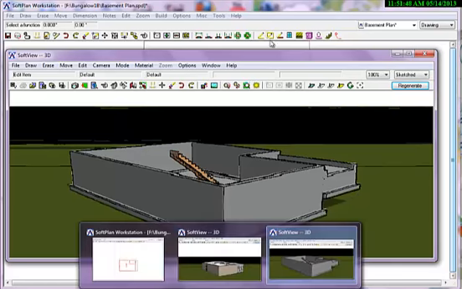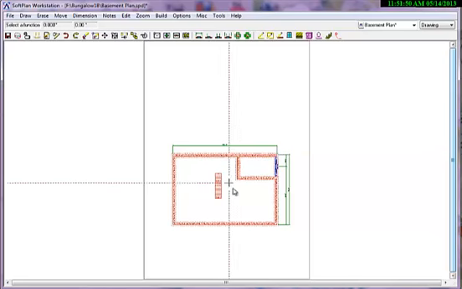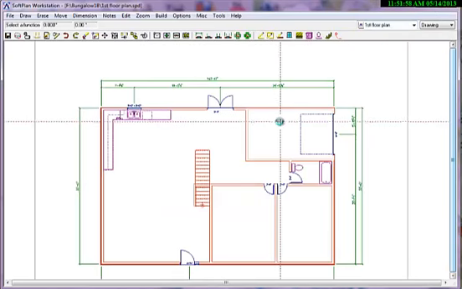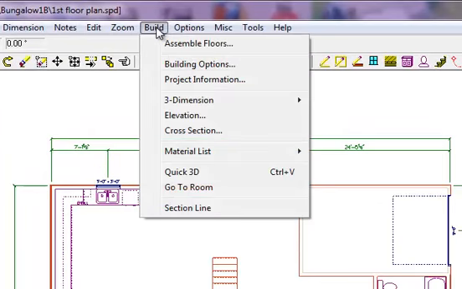I'm going to go back to the floor plan, and everything that we've got in here is now good. So I'm going to go to the floor plan, and we're going to go to build. I didn't actually have to go to floor plan to do this. I can do assemble, build in either one.